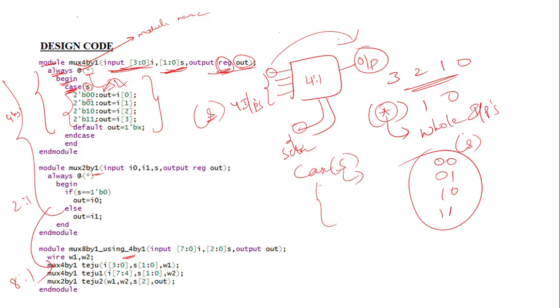For these 4 combinations we assign different inputs to the output. If the select line is 0, then I of 0 is assigned to the output. If the select line is 1, then I of 1 is assigned to the output. Like that, you can write the code here. If you don't give any combination, by default it takes a don't care condition. You end this case with endcase, begin ends with the end keyword, and the module ends with endmodule. So it is our 4 by 1 mux.